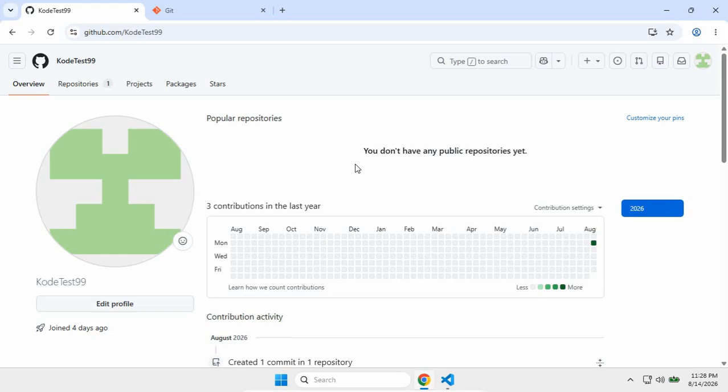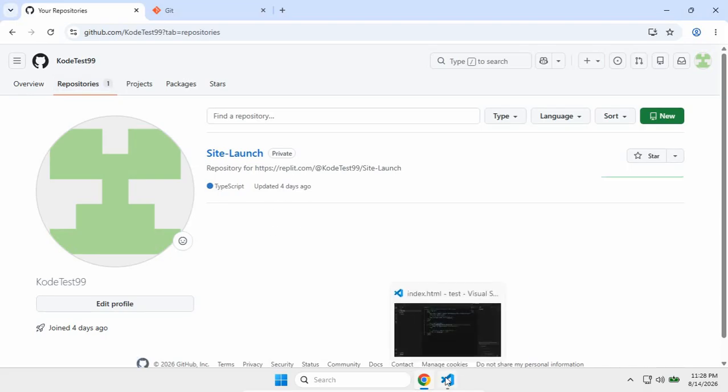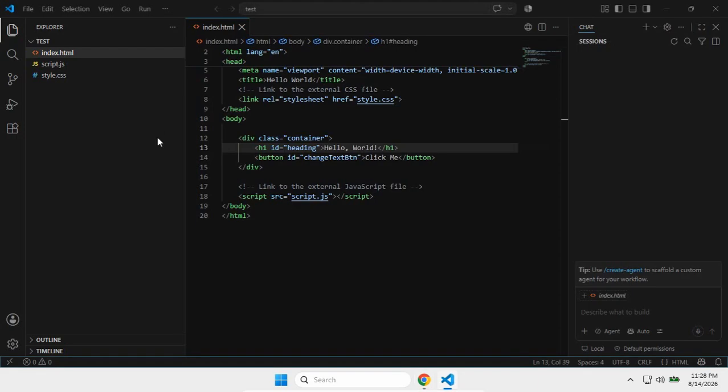As you can see, currently I'm on github.com and here simply go to repositories. And you can see I only got one repository, and in Visual Studio Code I got a project.